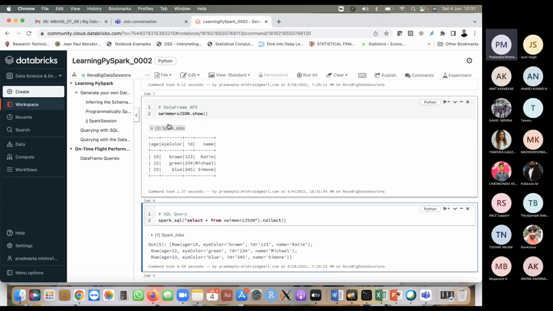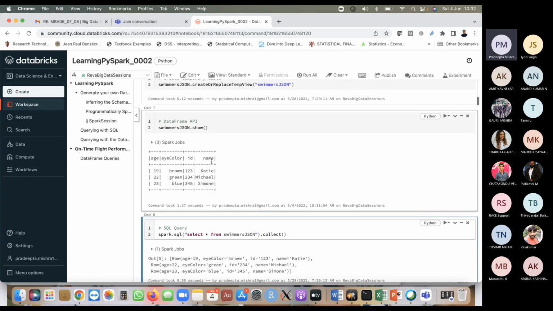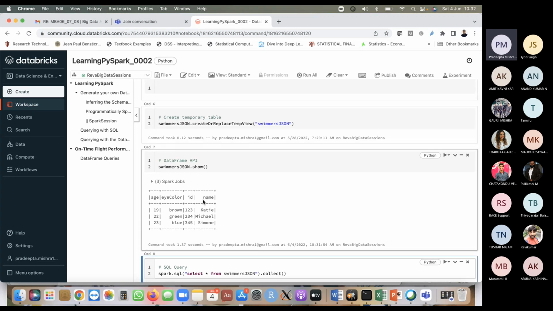We can just do swimmers JSON dot show. Here it tells age, eye color, ID, and name. Those are the four variables that we have over here.